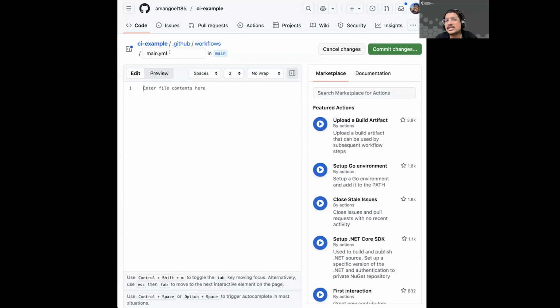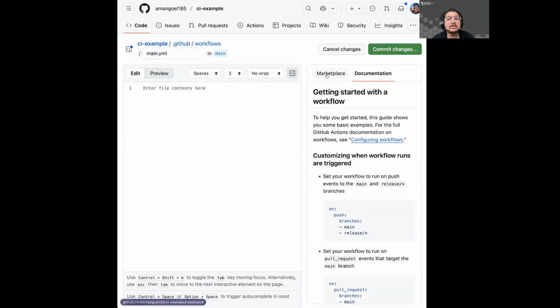If everyone has been able to name their file main.yml, you might see this tab, this information that I see on the right with the marketplace and the documentation. Could you give us a green tick? If you don't see the marketplace and documentation, give me a red cross, because I think by default it should show up for everyone.